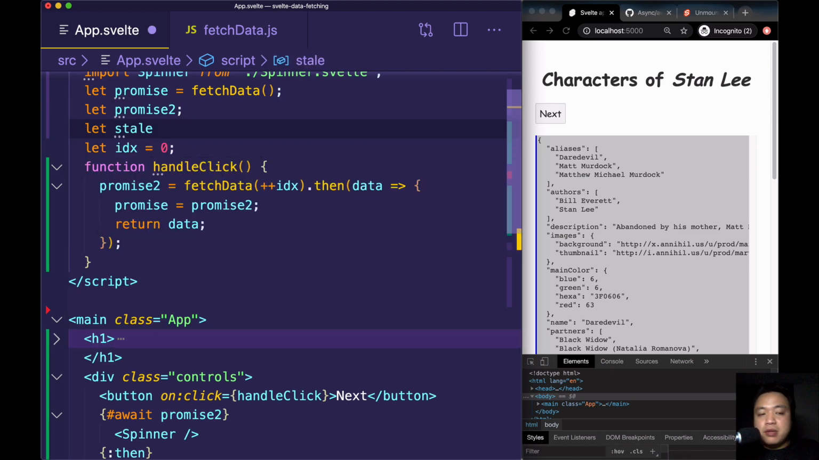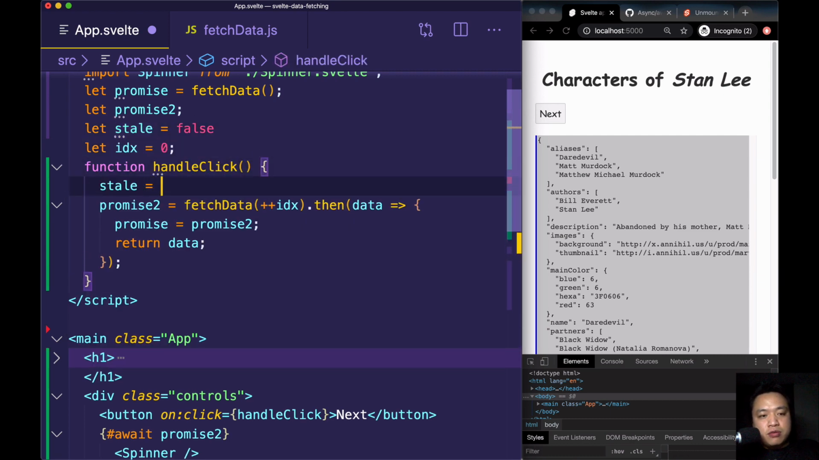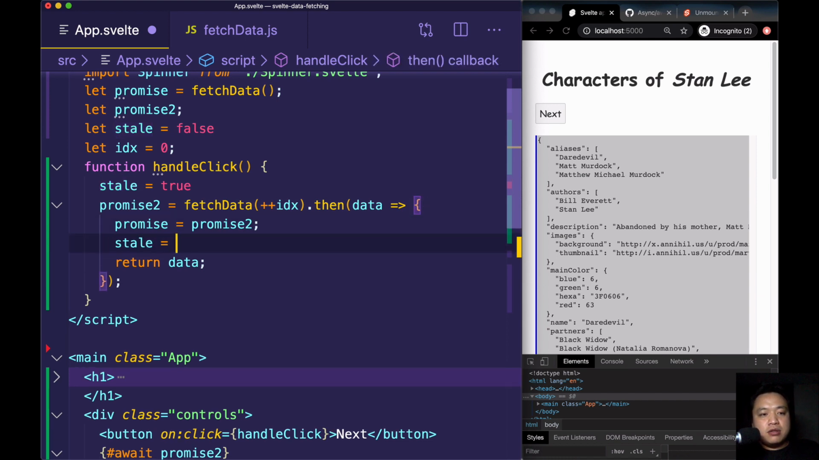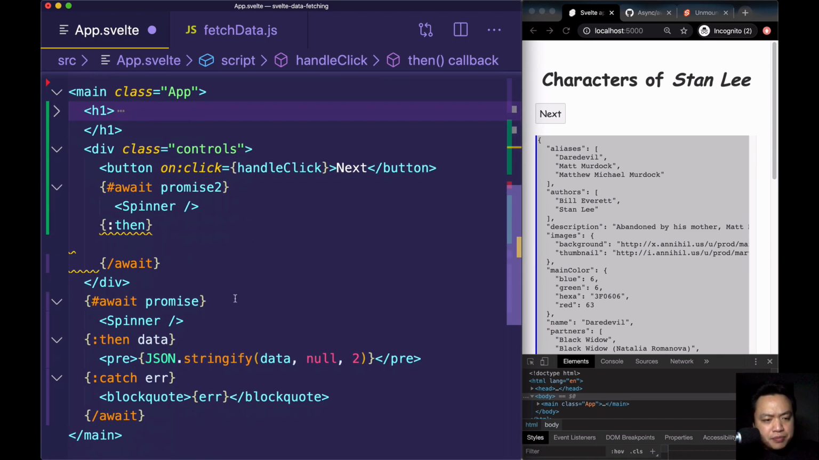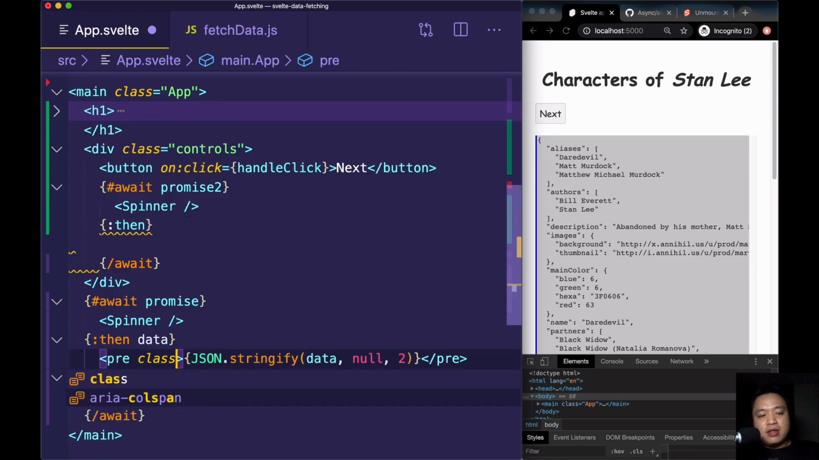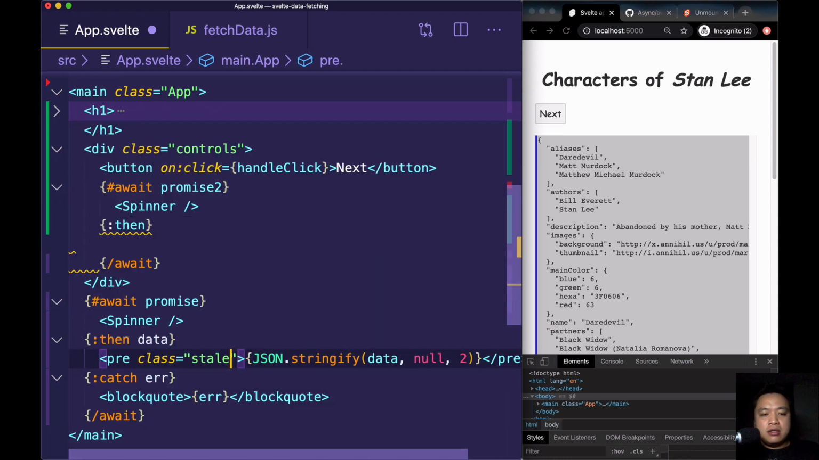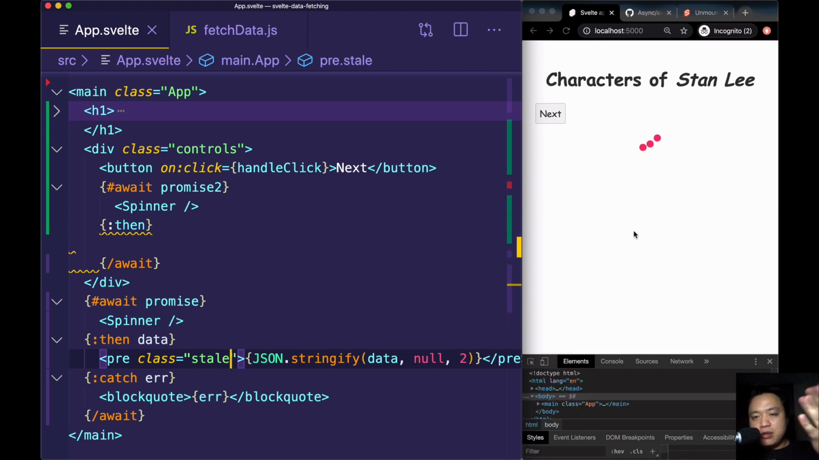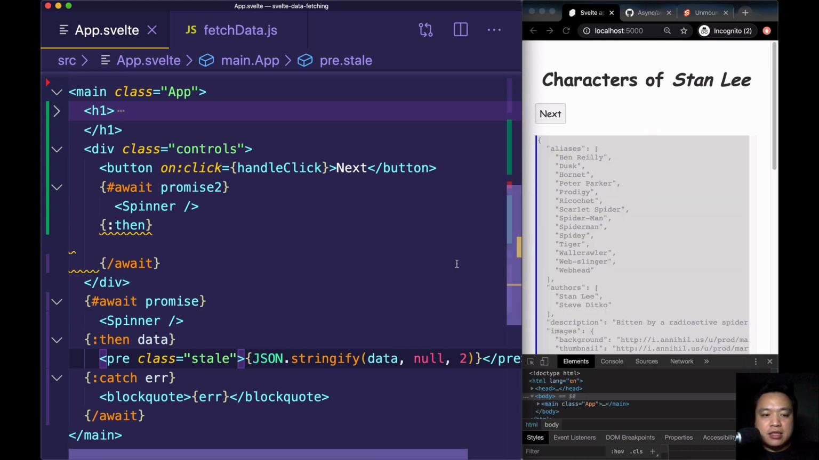So we'll say something like let stale equals false, and this can be set to true whenever we handle click. So now we know it's stale, and then while the promise is out there, it's still stale. And then once the promise resolves and we get back our data, we can set stale to false. I have some pre-made CSS, and if class equals stale, then it's going to show as a grayed out format like this. So our task is to just toggle this on and off.